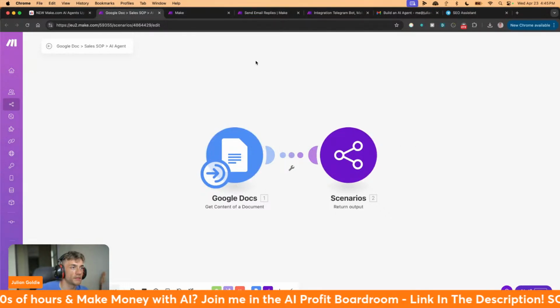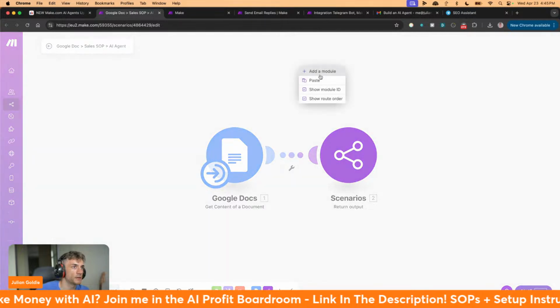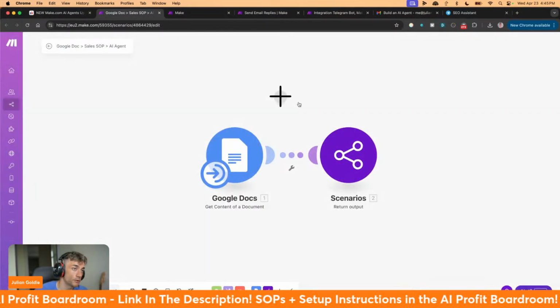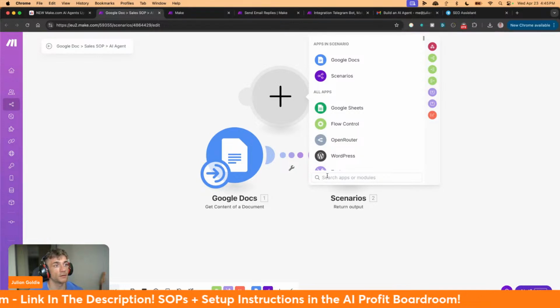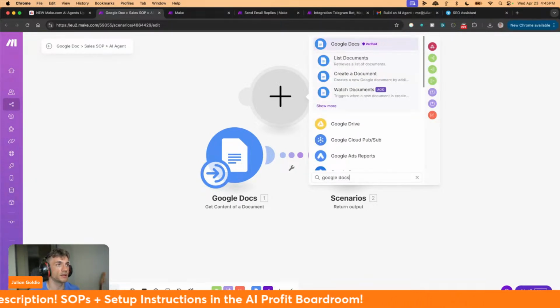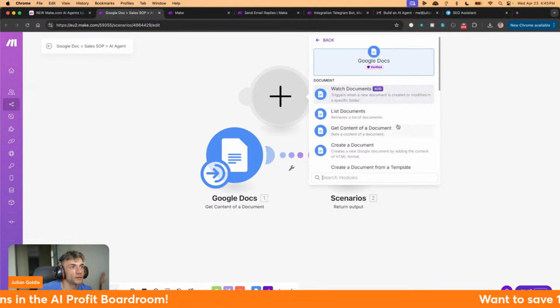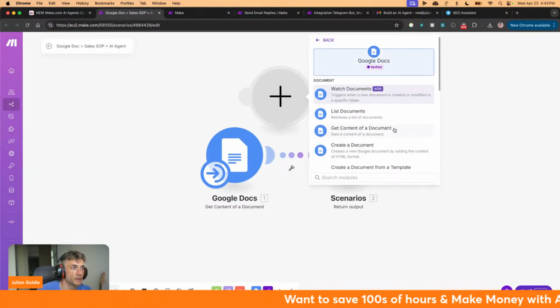Now, if you want to connect this to a Google Doc, you would right click the scenario background, create a new scenario. So you just go to scenarios and then create a new scenario, add a module. From here, you're going to type in whatever you want to connect this to. So for example, Google Docs, and then it depends what you want to do. So maybe you want to list or you want to watch documents. Maybe you want to get the content of a document.